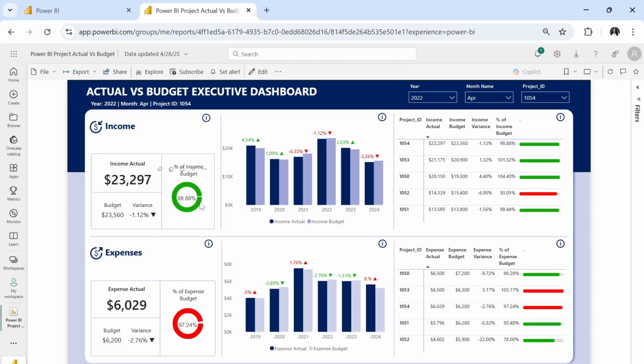Here we have a progress donut chart of percentage of income budget. Here we have the cluster column chart showing a comparison between the income actual and budget. Also, the variance is color coded. Also, here you have information icons to tell you what the different color codes actually means.